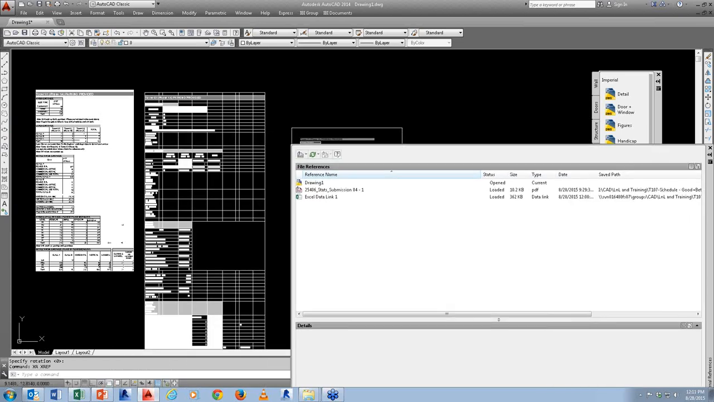Now, if you're copying and pasting a schedule like that inside the AutoCAD environment, you have to paste it in paper space. If you do it in model space and create a view, this becomes unpredictable. It will scale up and down.